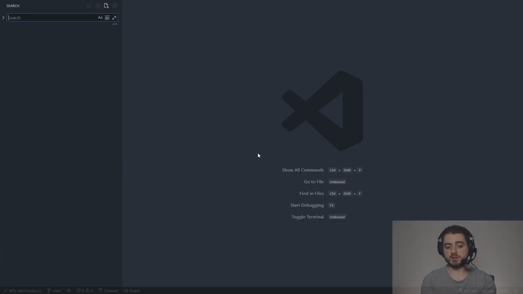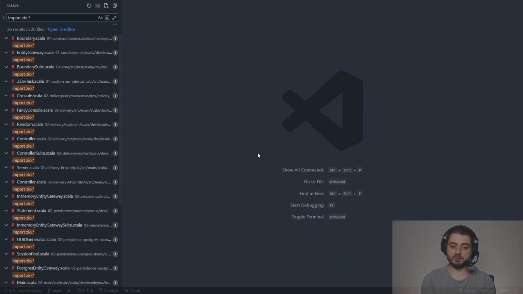The first thing that we're going to do is search for import zio star. And as you can see, this is exactly the limitation that I've been talking about, right? I have 26 files that have this import. This one export would have solved this for me, but unfortunately, I cannot have it.